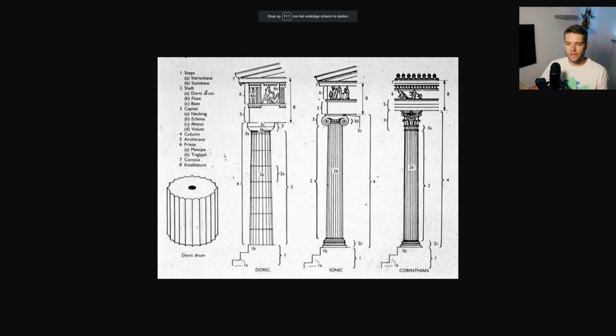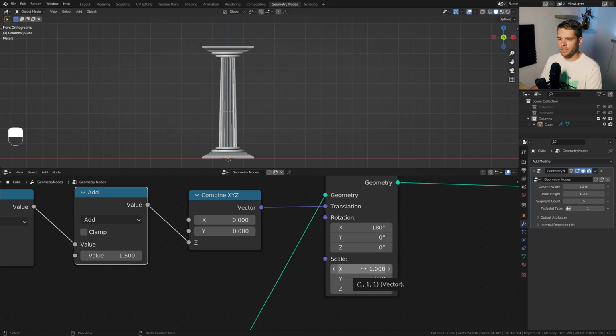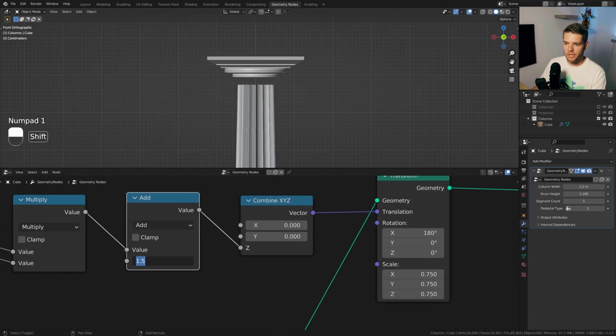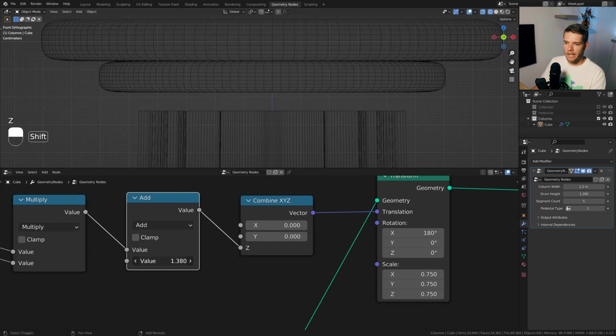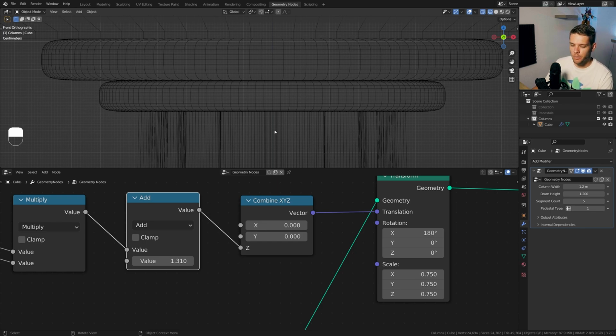But what you'll notice if we look at this image is that the capital here is usually a little bit smaller and thinner than the actual base. What we'll do instead is, first of all, change this scale. I'm going to set this to be 0.75 here. That works perfectly. And we now just need to change this value to match up again. So I'm going to go into wireframe mode, zoom in a little bit, and let's just align these, see what works. 1.31 works in this case.